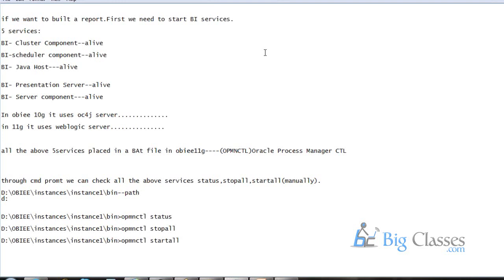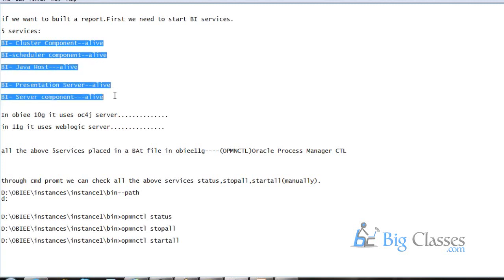Yeah. Now, in OBIEE also, you will have 5 kinds of services running in the backend. Those 5 services are BA cluster component, BA scheduler component, BA Java host, BA presentation server, BA server component. We are not going to make any direct changes to these services, but I'll explain what each service supports in the backend. The cluster component is for when your OBIEE environment has multiple cloning environments; then this cluster component supports that during patch upgrades, everything.